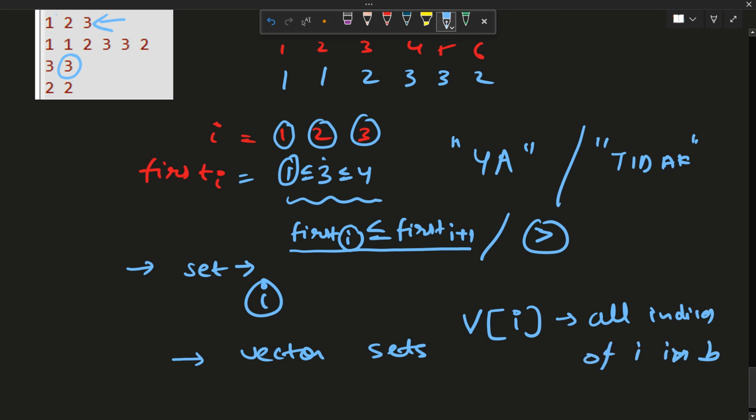So, for example, v of 1 will contain 1, 2. v of 2 will contain 3, 6. v of 3 will contain 4 and 5. That is what we can do.